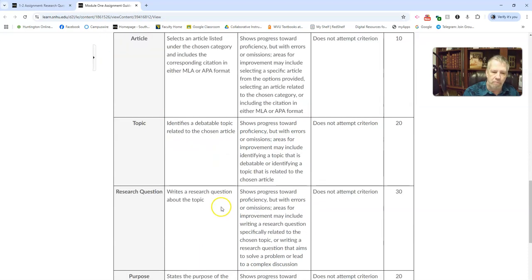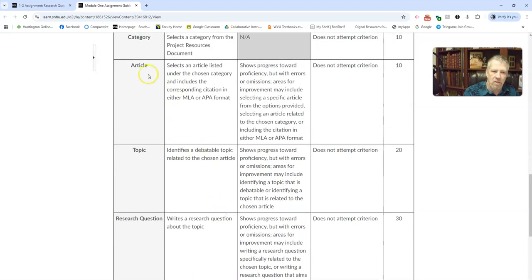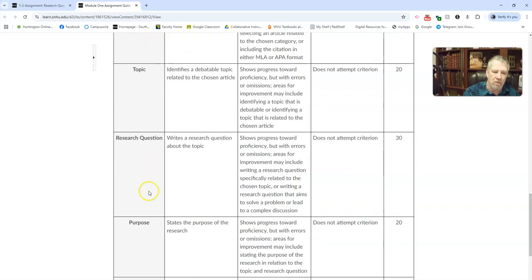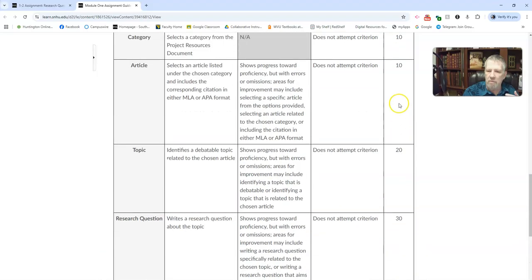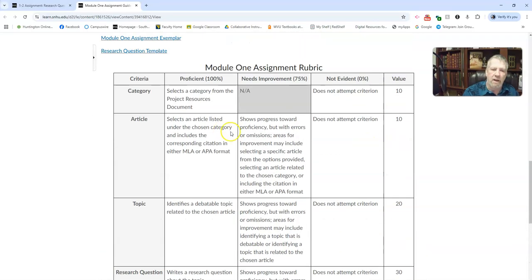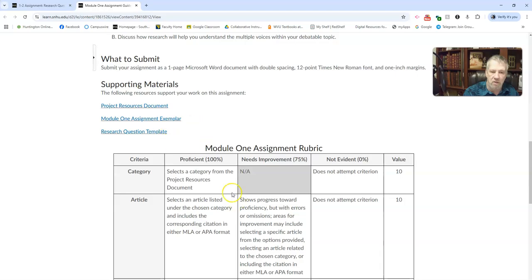So, just go through and look at what it has: category, article, topic, research question, purpose, clear communication. All those, some of them are worth 10, 20, 30 points. And you just basically go through and you try to do your best to answer each one of these as proficiently as possible. In other words, as thoroughly as possible. And if you follow the exemplar, you will be doing that. So that's why the exemplars are so important. So if you had me by any chance in English 130, you know how I harp on the exemplars. So be sure to use those, okay?